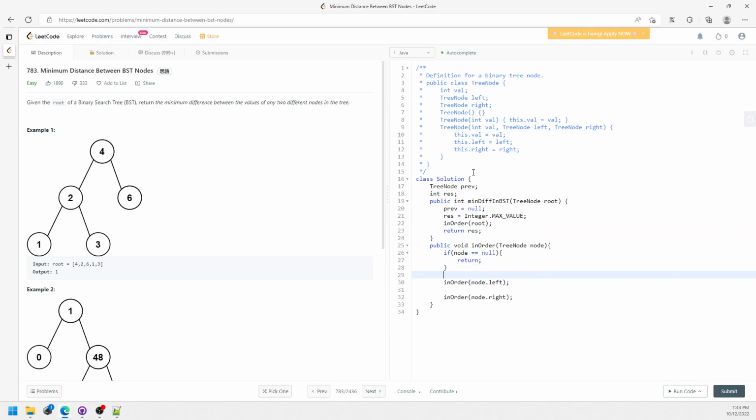So what do I need? I need to traverse all the way to the left in the tree. Then I need to check if the prev is not equal to null. Then I need to update my result, so it's going to be the current value minus the previous value. Once I know I'm not the first node, right? If I'm at one, I don't have a previous node. But if I'm at two, I know my previous node is one.